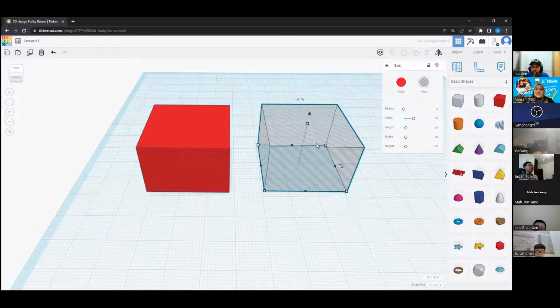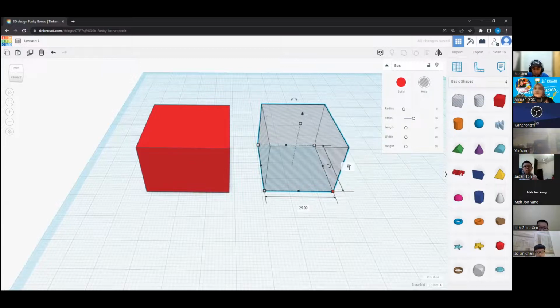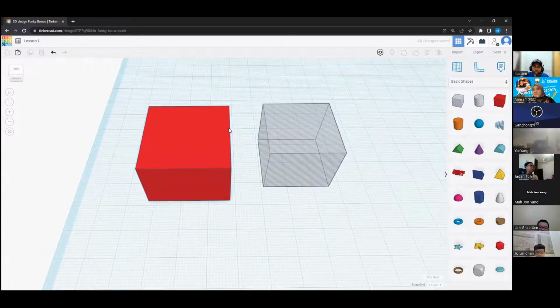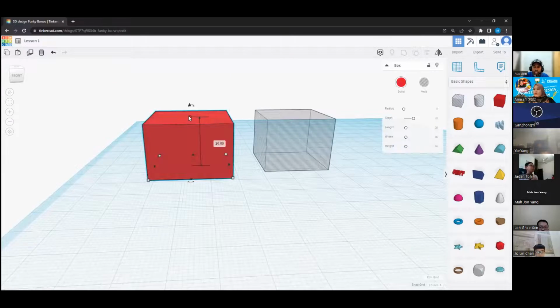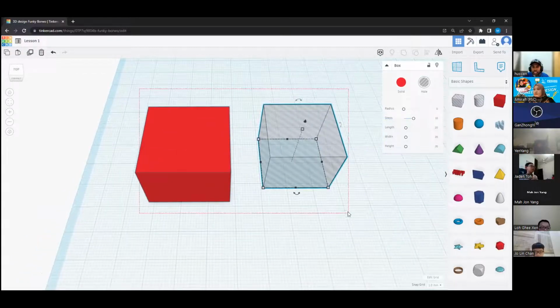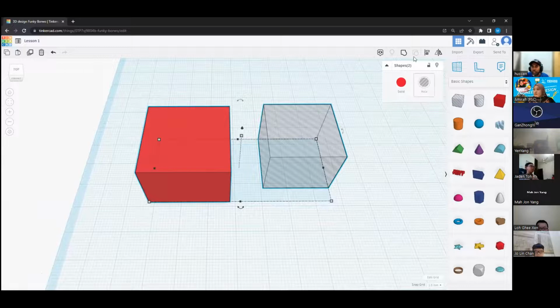So you can see it's becoming empty. So this one we try to adjust, just say we make it 25 by 25, right? The height is the same. We're not adjusting the height here. It's still 20. Here also it is still 20. And we want to align this together. So you can go here at the top right corner here.